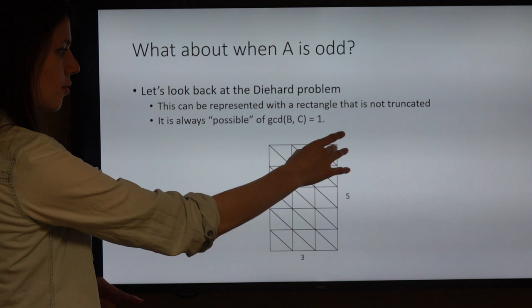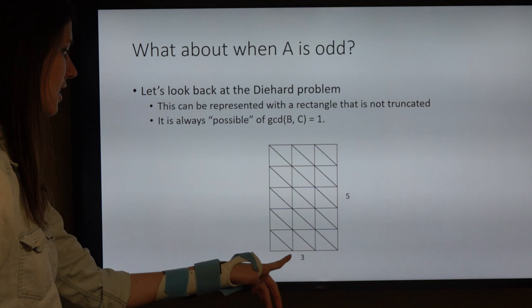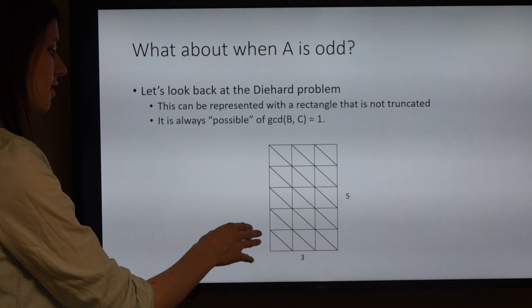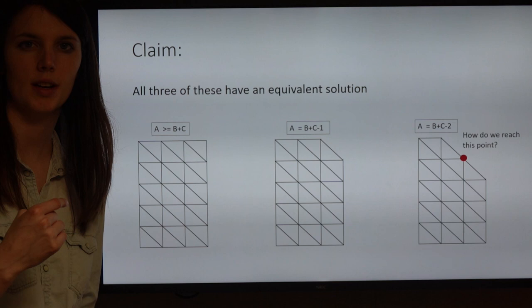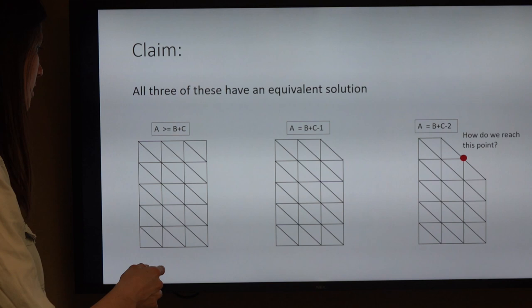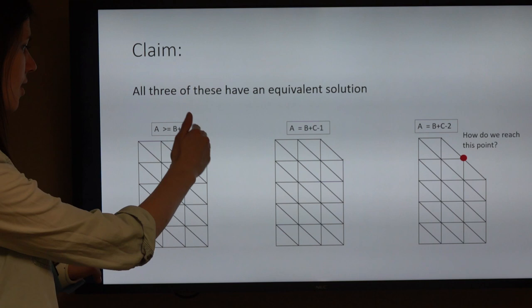And so there's no truncation, right? So in this case, 3 by 5, that is automatically going to be possible because 3 and 5 have a GCD of 1. Okay, and so if we have a problem looking at this now, not in terms of the diehard problem, but in terms of having jugs A, B, and C, or containers rather, this is what it would look like if A is larger than or equal to B plus C, right? We don't ever cap B and C.